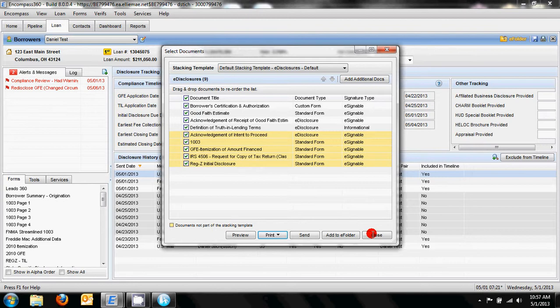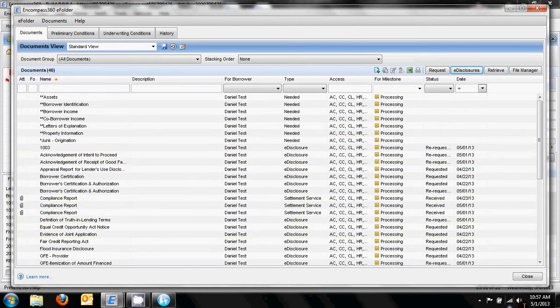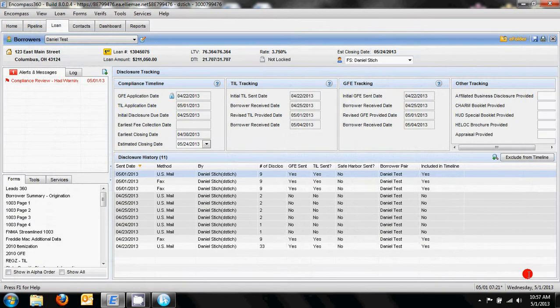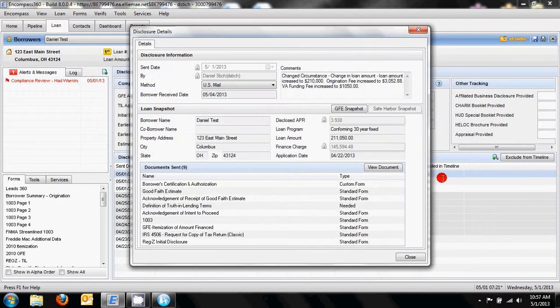Once I hit close here, now that I'm done printing, it's going to open up the eFolder. There's nothing I really need to do in the eFolder here. It's just the default of what opens up. I just hit close. And as you can see now, on my disclosure tracking, as of May 1st, 9 disclosures created, a Good Faith and a TIL were both created, and I do want to make sure that's included in the timeline. What I want to do then is just double click and open up this menu.